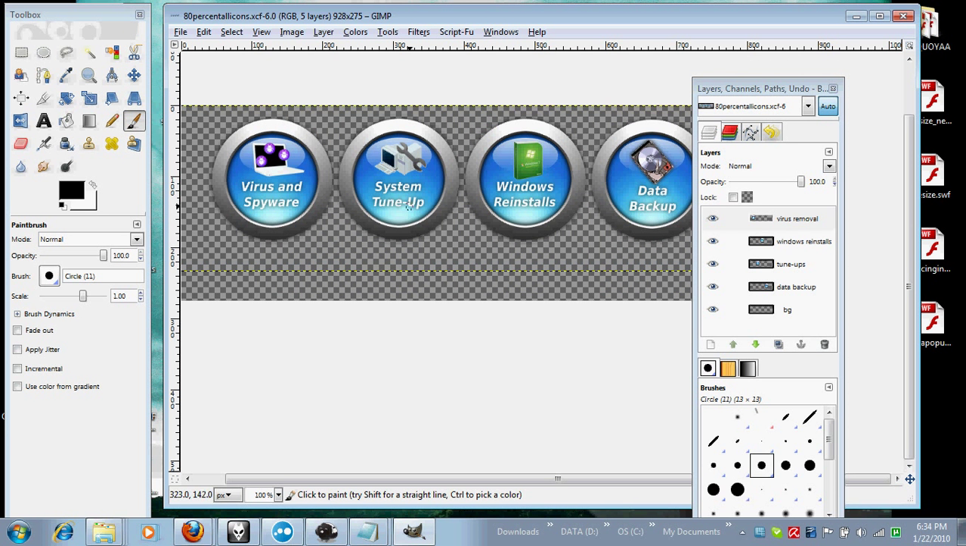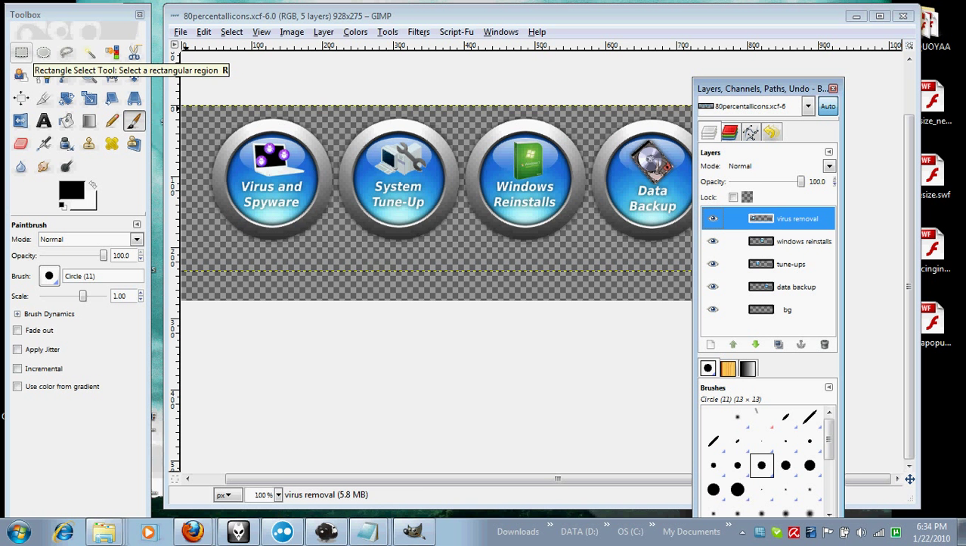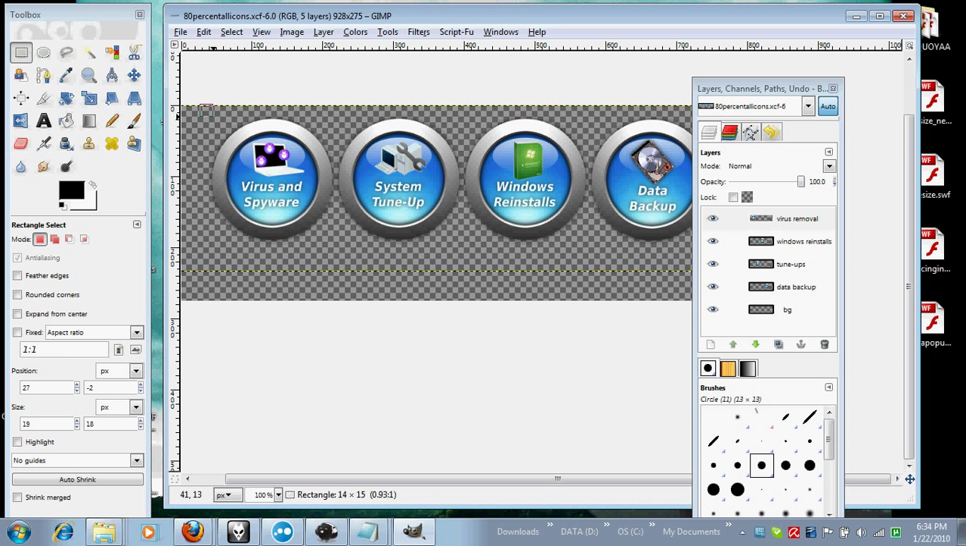First thing you want to do, select the layer that has the content for the first button. That's virus removal. Come over here to the rectangle select tool and highlight your box for cutting. So that's what you do. Sorry for the sound effect.